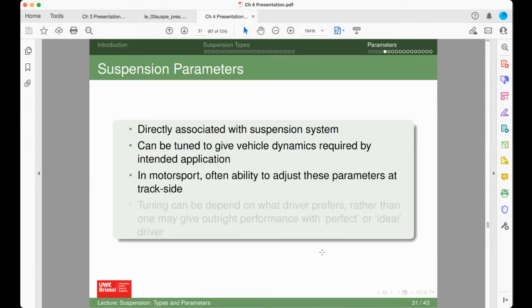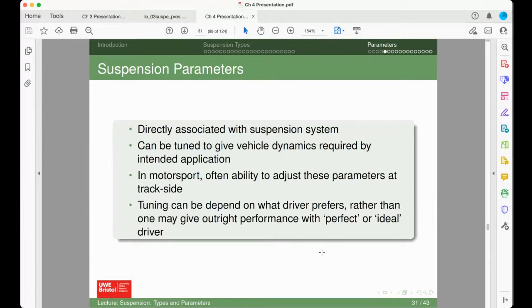The ability to adjust these parameters at the track side is quite important. It can depend on what the driver prefers, rather than what may give the outright performance for the perfect ideal driver. Different drivers prefer different types of handling characteristics. These are the things you can adjust. If a driver prefers a really unstable, more oversteering type chassis setup, and another driver of the same vehicle prefers otherwise, then you can obviously tune the vehicle to give you those characteristics based on some of these parameters.